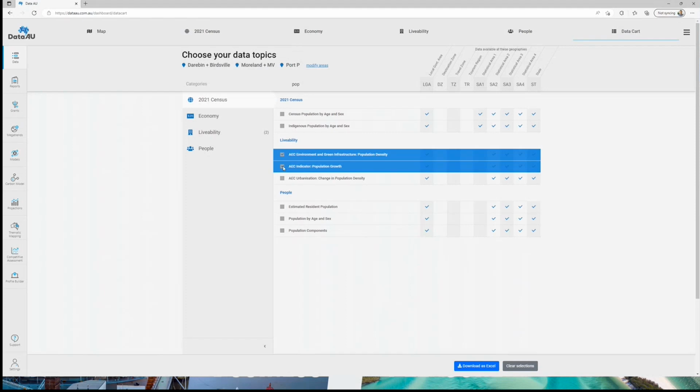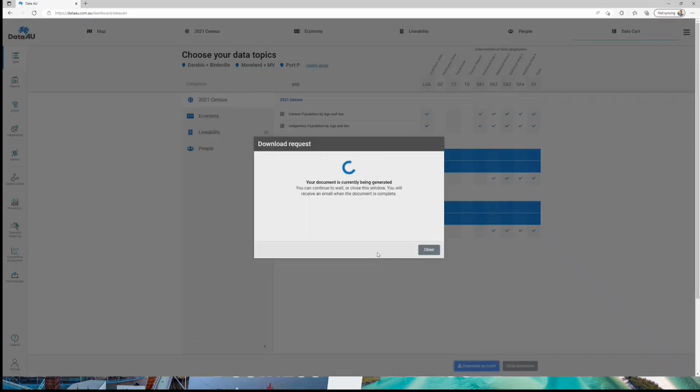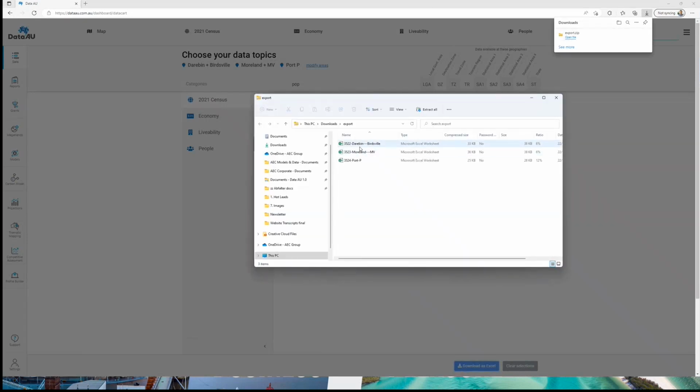So if I wanted data from my 3 custom catchment areas across different areas of taxonomy, I could just select those. And then in the lower right section, I can click download that as an Excel document. And what that will actually do is produce a folder that creates 3 Excel files. And within those 3 files, it will have listed the custom catchments that I created from the map screen.